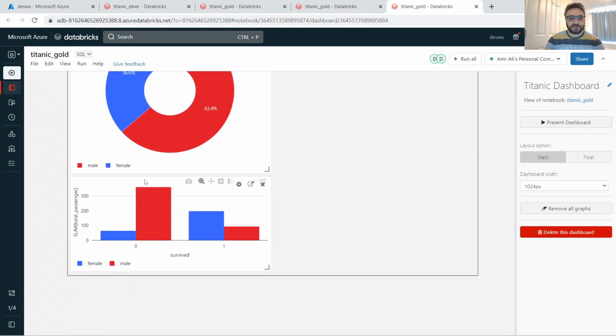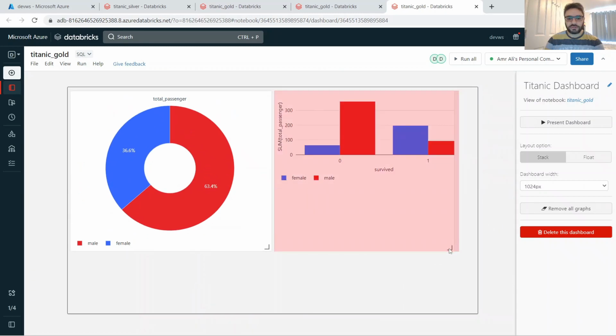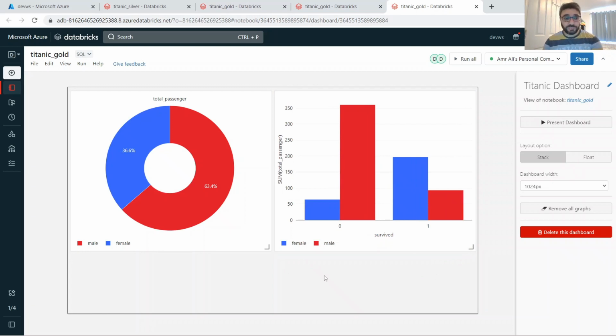So we have the 2 graphs here. Let's maybe put it next to each other. Yeah, maybe a little longer. Yeah. So looks good. So we have a dashboard now. This is the Titanic Gold dashboard.